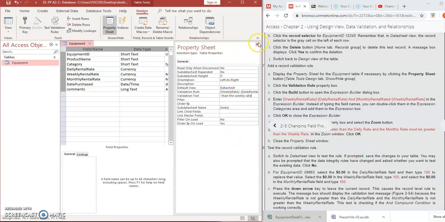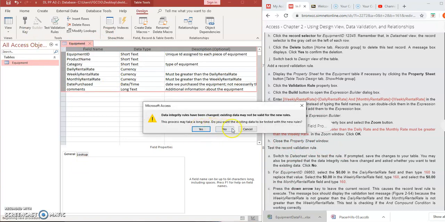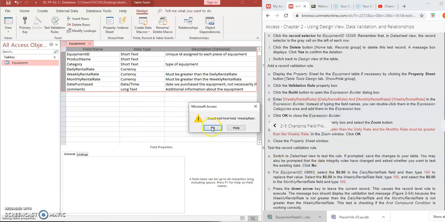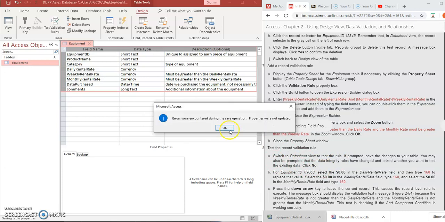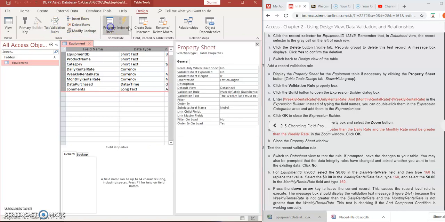Then we're going to test the validation rule now. So make sure you're saved, and then click no. Whenever it asks if you want to test the existing data, click no, because it's asked us to do that. Weekly rate, could not find a weekly rate. So there is an error. Let's go back to the property sheet and click here and see.